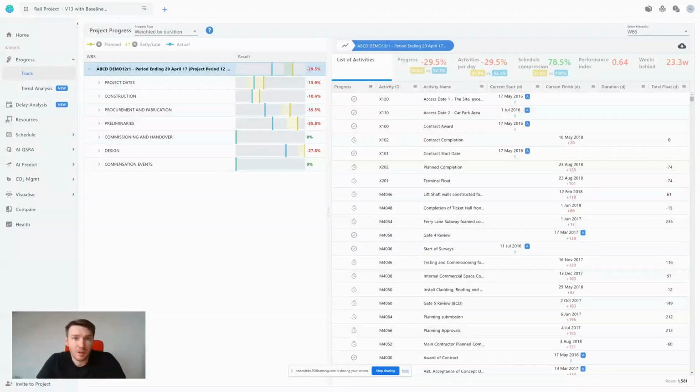Now it's time to look at how we review an update or analyze a change. And this is one of the most powerful use cases for the Nodes and Links AI platform. Now, before we can start diving into the analytics, what we need to do is upload schedules to compare.